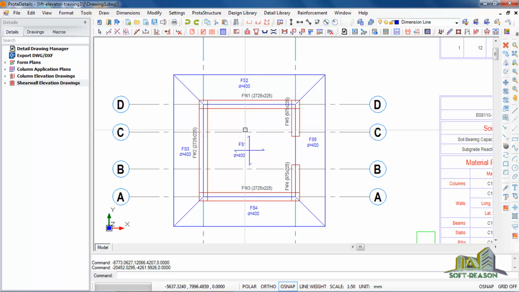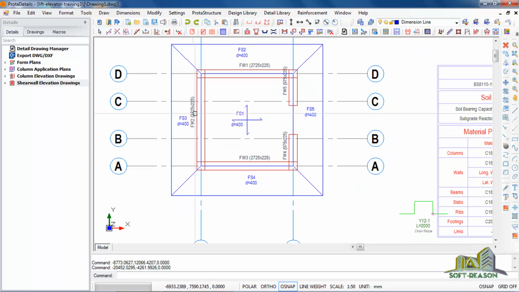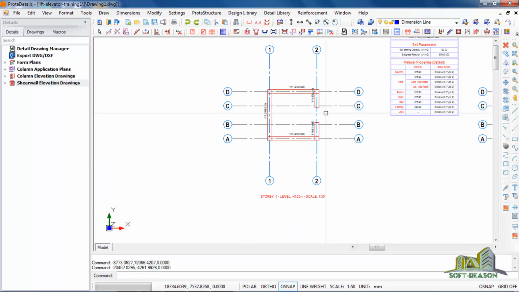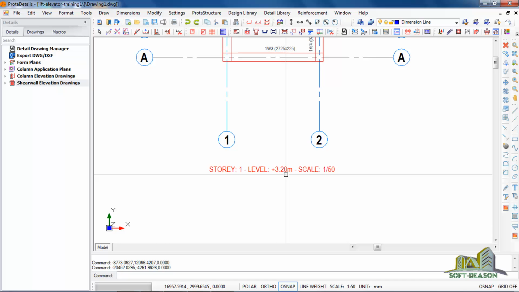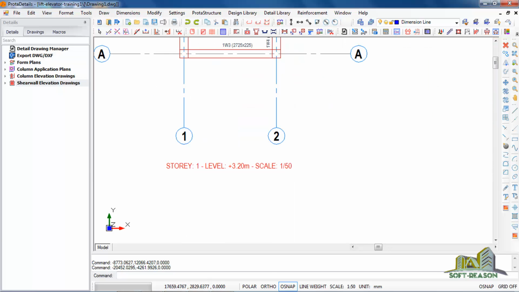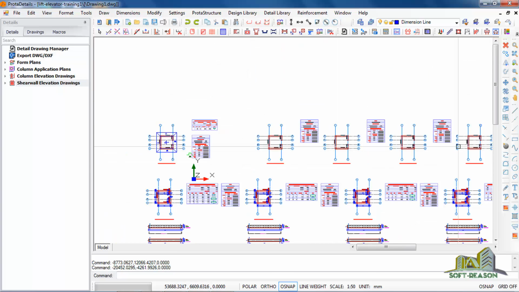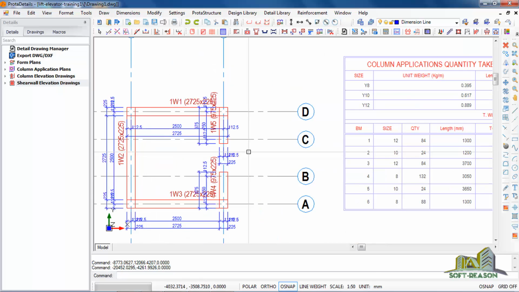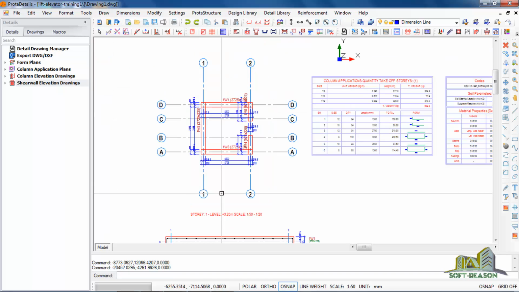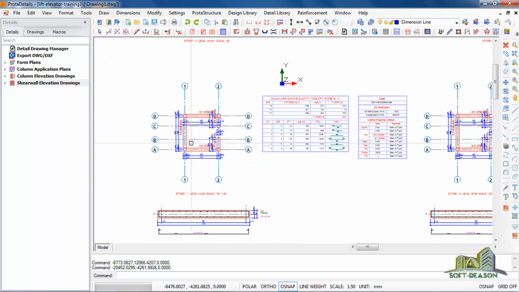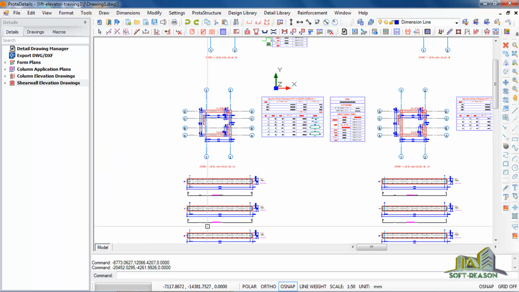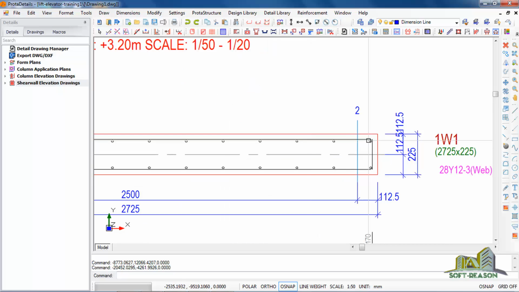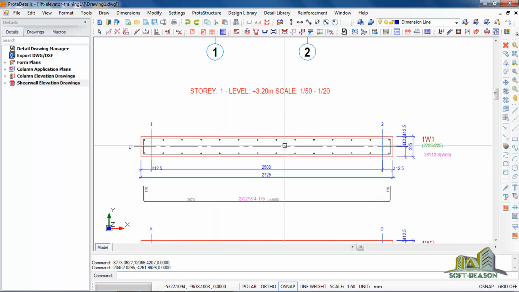This is the slab, and these are the stories. You can see story 1, level is 3.2 meter, which is equivalent to 3200 millimeter, and the scale is 150. The same thing is applicable to other ones. You check here, you see this is story 1, showing you the shear walls. This is story 1, showing you the details of the shear wall in that story. You can see the detail of our shear wall.